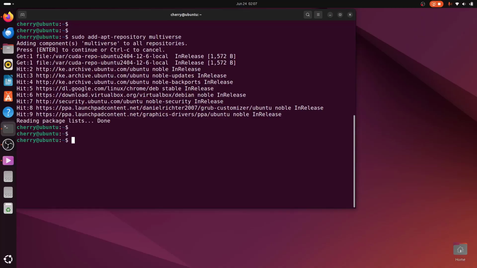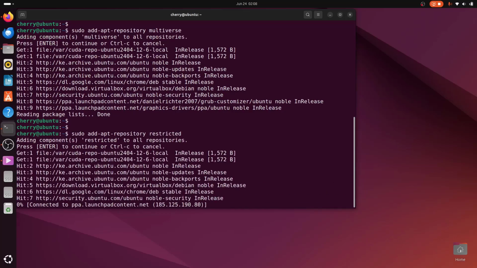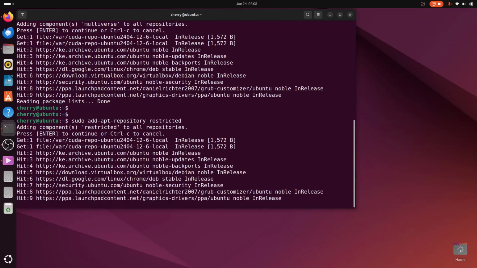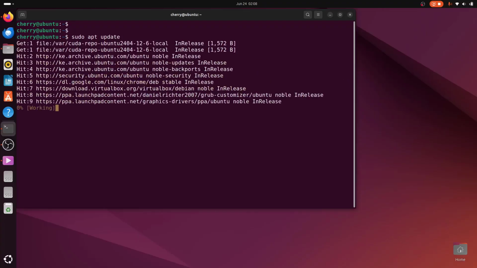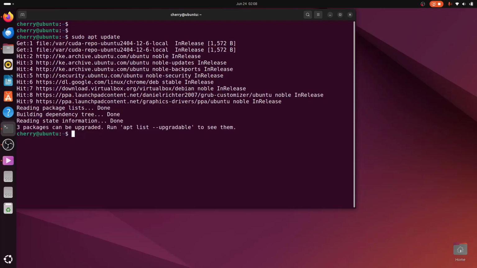In the same vein, you need to add the restricted repository. So here I'm going to specify restricted and hit enter. Once again, I'm going to hit enter to add the repository. The next step is to update the local cache once again, so I'm going to run the command sudo apt update. We're doing this in order to notify the system of the newly added repositories. I'm going to hit enter, and this will synchronize the newly added repositories on our system. All right, we are done.